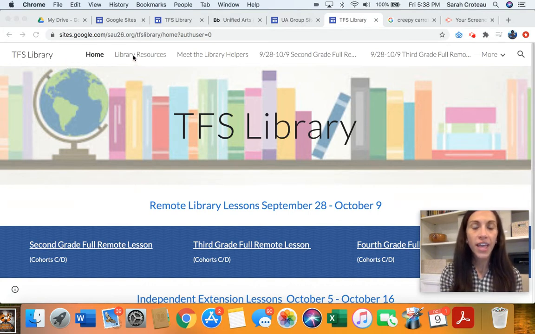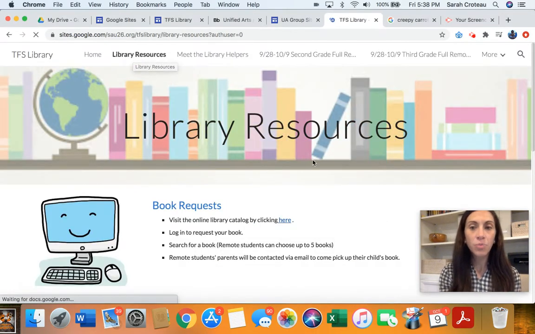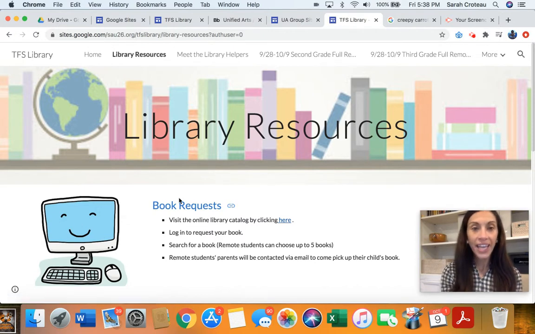You're going to click on the heading that says Library Resources, and that will bring you to this page where you see this cute little smiling computer and a section that says Book Requests. So, this is a list of the steps that you would follow if you wanted to request or reserve a book from the online library catalog, and I'm going to walk you through these steps today. So the first thing you're going to do is visit the online catalog by clicking here.